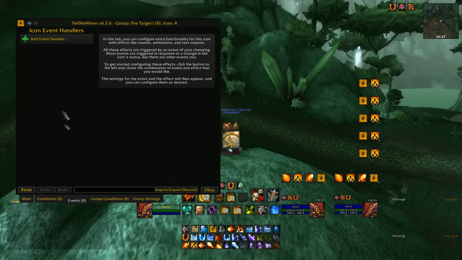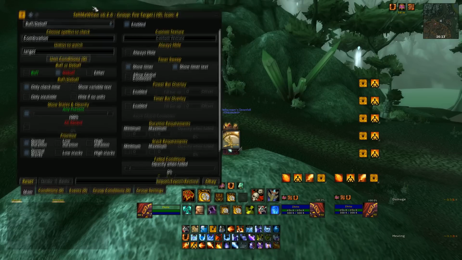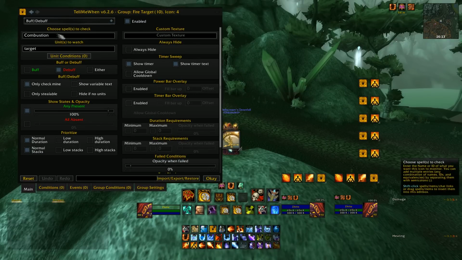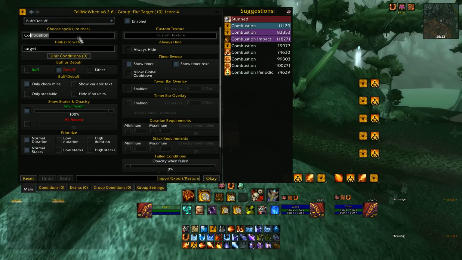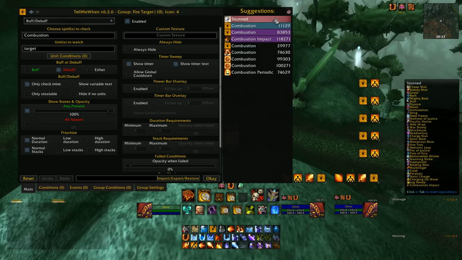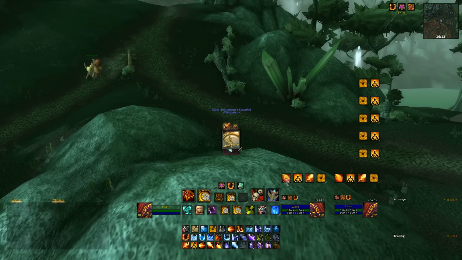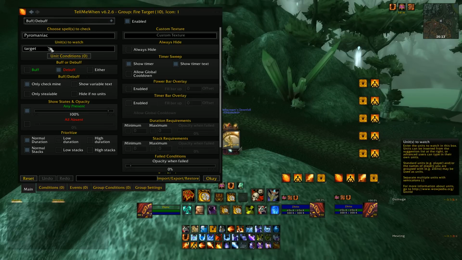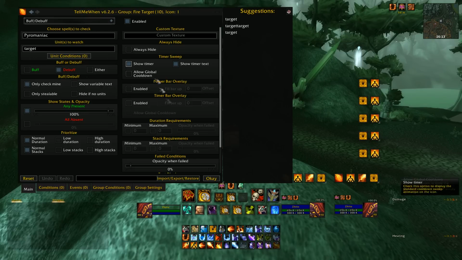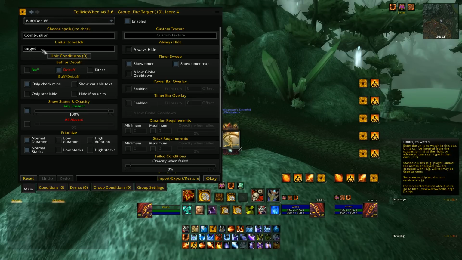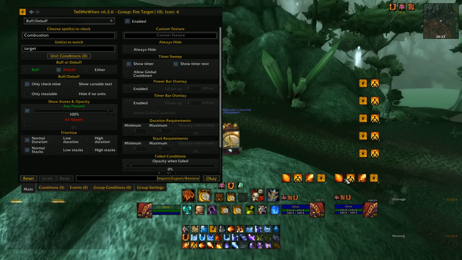I do not have an event because I cannot refresh my Combustion. Either it's on or it's not. So there's no point to add that, but of course it's important that I show it. And the only difference between my target and focus is the unit it's watching, which is the target for all these 4 buffs, where on these 4 buffs it's all focus. Everything else is the same.